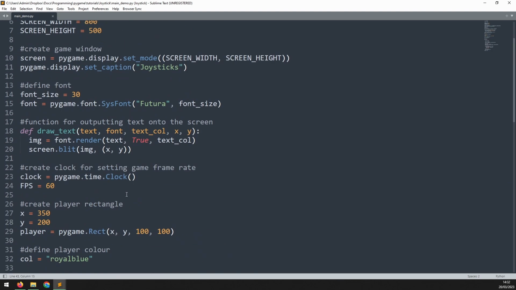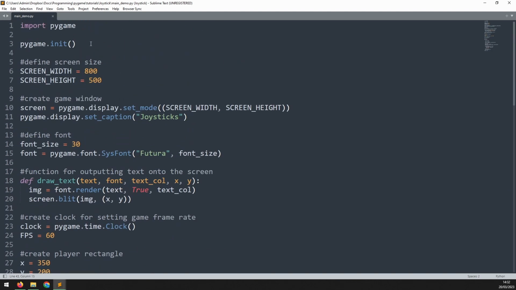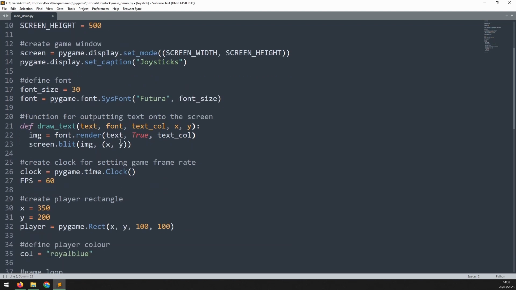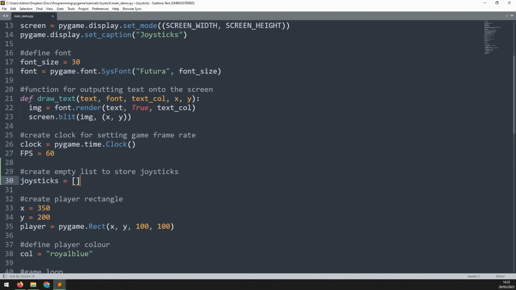The first thing I will do is initialize the joystick module. I'll go up to the top and I'll paste in this code which says pygame.joystick.init. Now we can begin adding and keeping track of joysticks within the game. So to do that, I'm going to come down here and I will create an empty list to store the joysticks. This will just be joysticks is equal to empty square brackets.